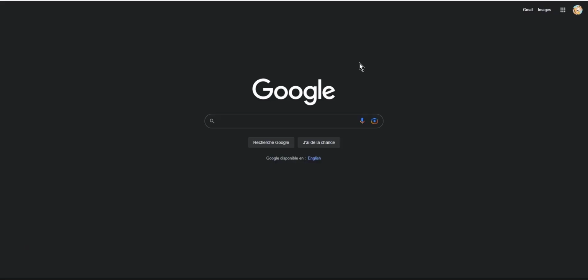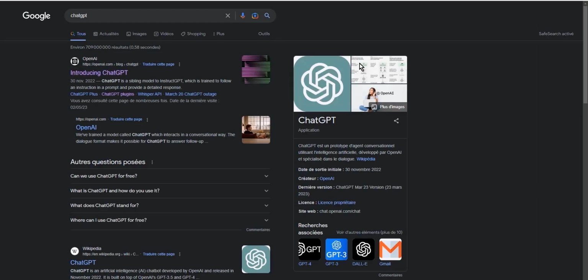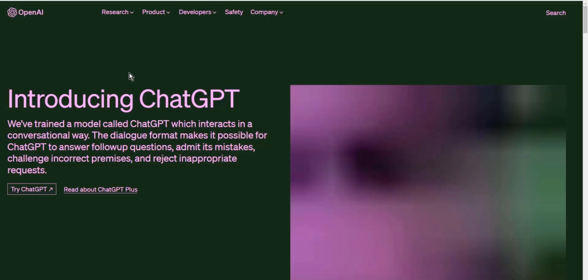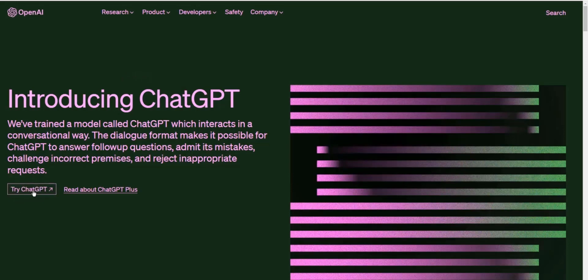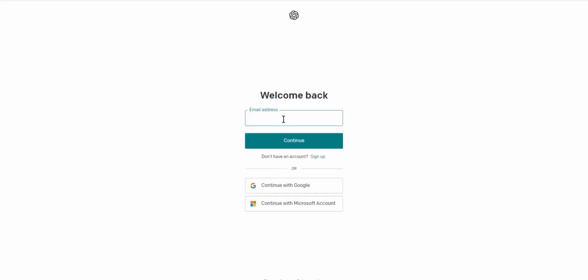First of all, navigate to the ChatGPT website at openai.com. Once you are on the home page, you will see the Try ChatGPT button on the left corner of the screen. Click on it. Then you will be redirected to the login page. Here to sign in, you need to click on the login button. You will need to enter your registered email address or username and password, and then press the continue button to log in.